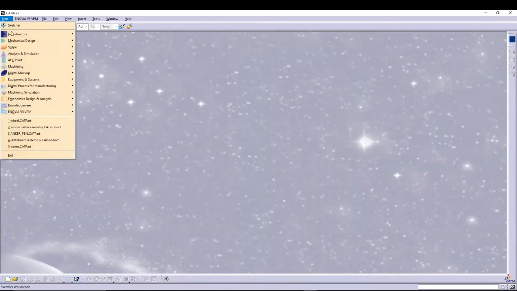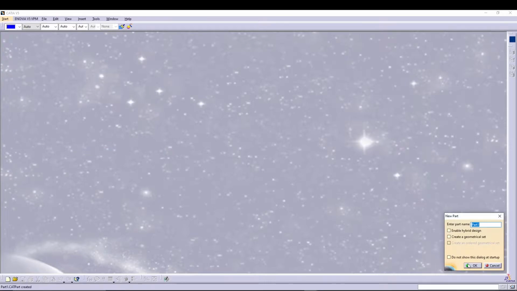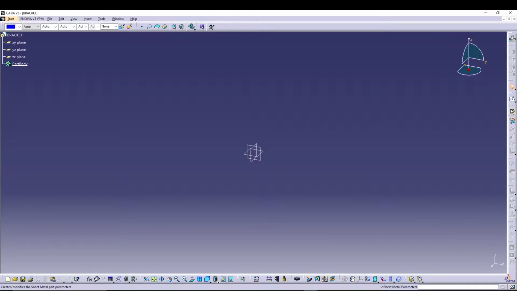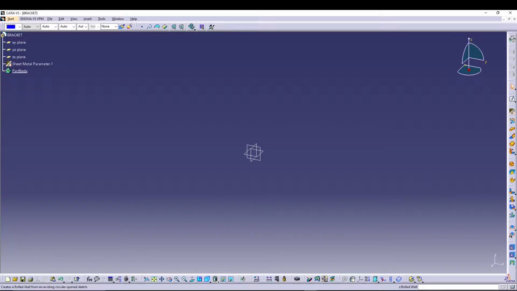Let's go for start, and this part I'm going to design it in sheet metal. So let's go for generative sheet metal, call it bracket. Let's define the sheet metal parameters, thickness 2.3, and bend radius I will reduce it to 3. Right, then all the rest of the settings will keep at default.